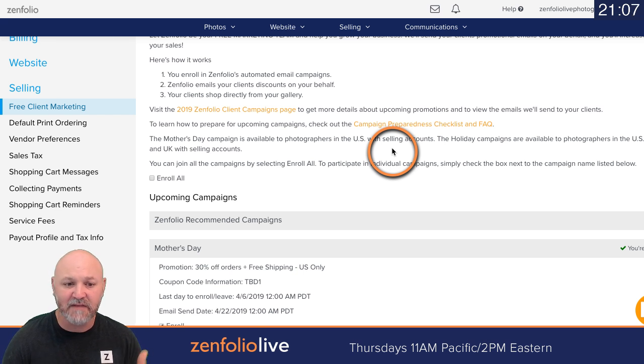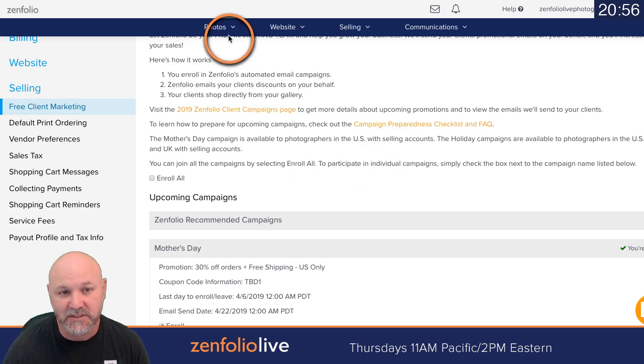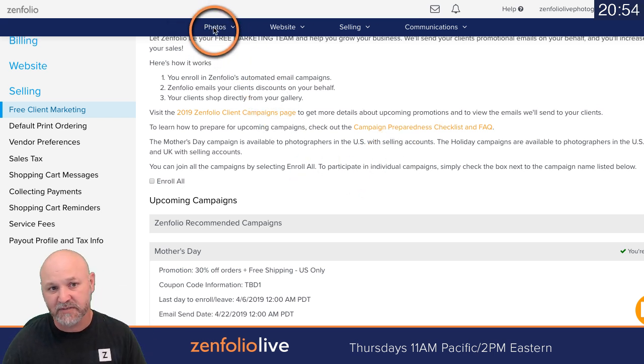It takes a lot of that whole process out of your hand and lets you do what you're good at doing, which is getting out there and shooting and creating beautiful photos. So definitely check it out. Make sure that you understand how it works and you're opted in or opted out before tomorrow.